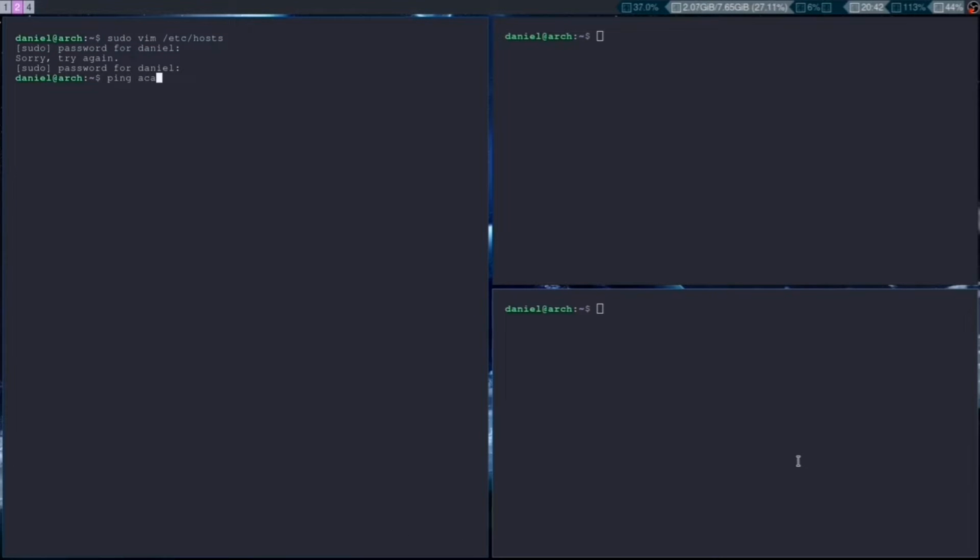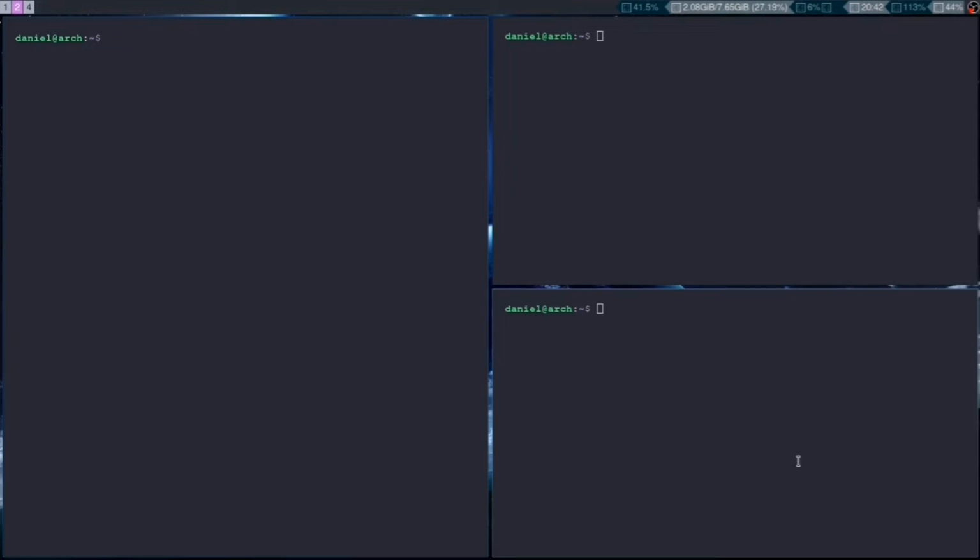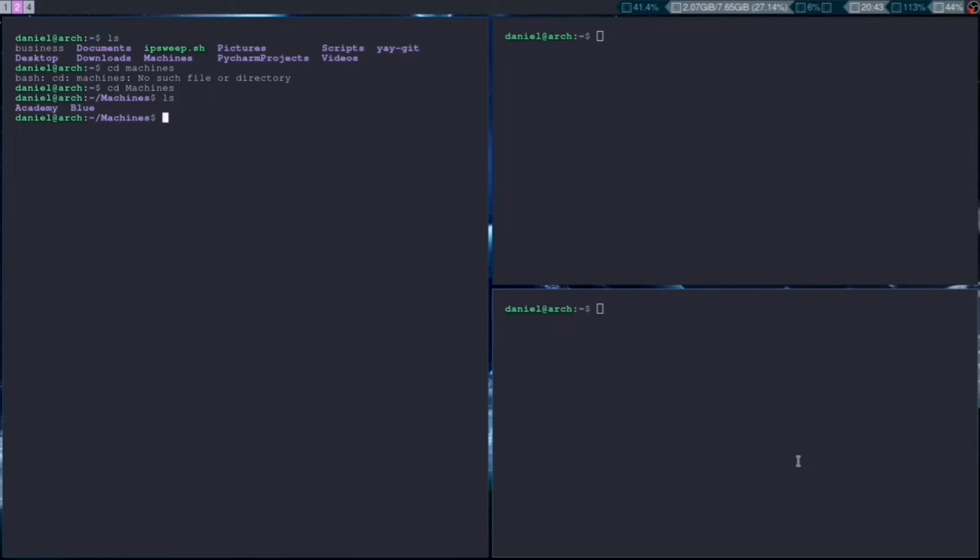If we ping Academy, it resolves. Okay, cool. So we can communicate with the box. That's good. I already scanned the box and everything, so we don't have to take time. All the scans are there.